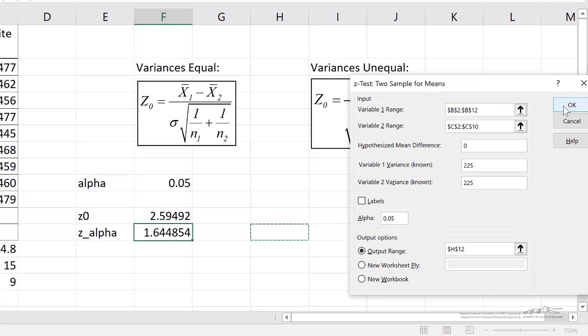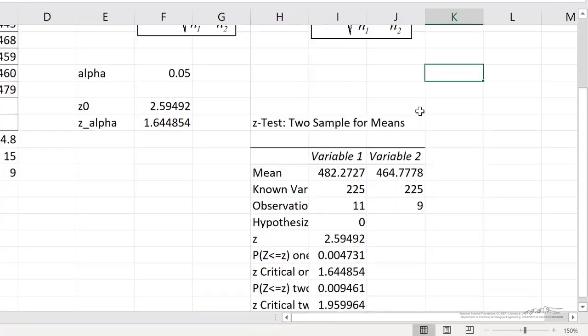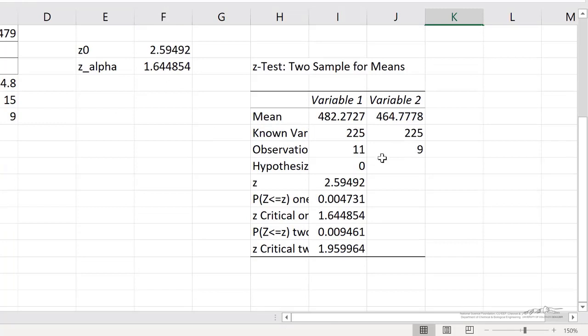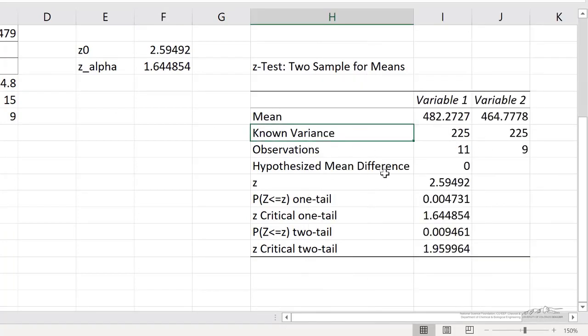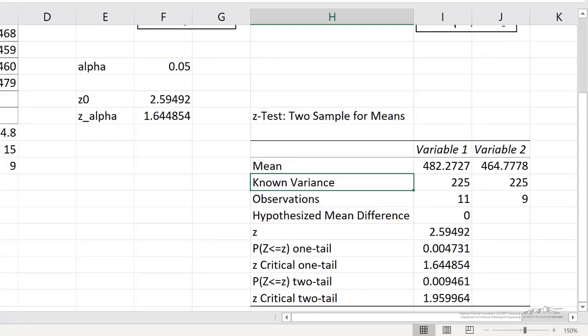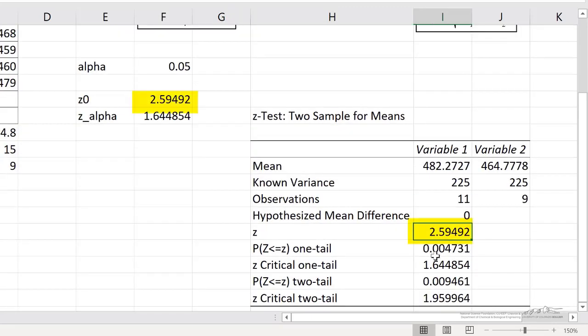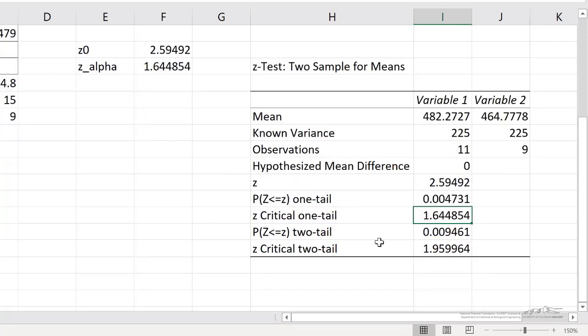And when I press enter, it actually will go through and calculate a lot of the same things. We have our observations, hypothesized mean difference, and if you look at this, it's performing a one-tailed test and a two-tailed test. This tool always performs a lower-tailed test, and so it's actually swapping those two, and we get the same exact z value for our test statistic. We also get a p-value here. We get the critical 1.645, that's what I calculated up here, and it also performs a two-tailed test.